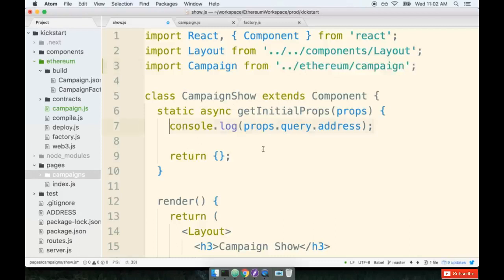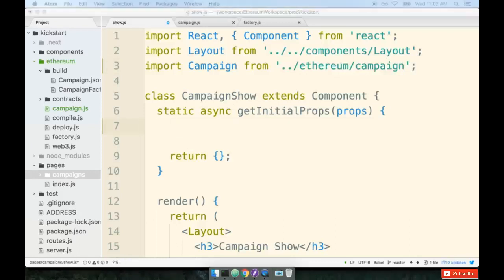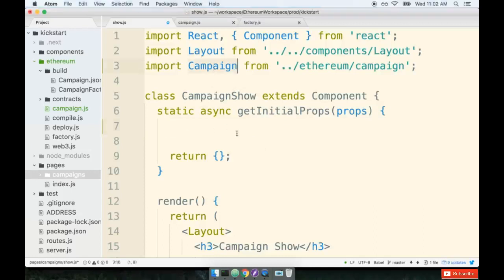And then finally, inside of our getInitialProps function, we can remove that console log and replace it with a call to this campaign function. So I'm going to say const campaign equals campaign, and we're going to pass in props.query.address, like so. All right, so that's the campaign.